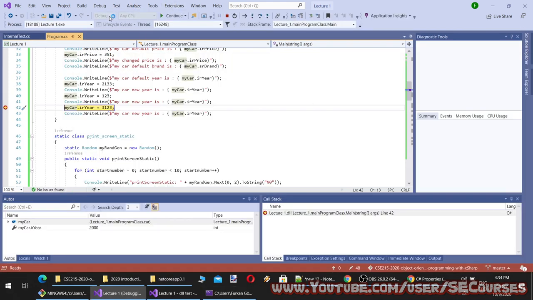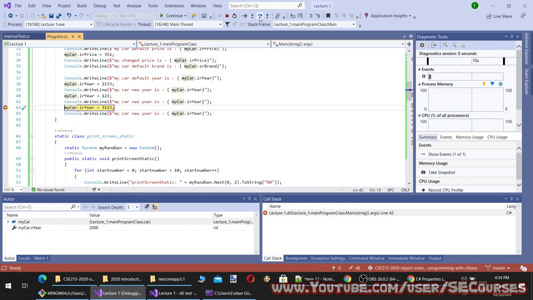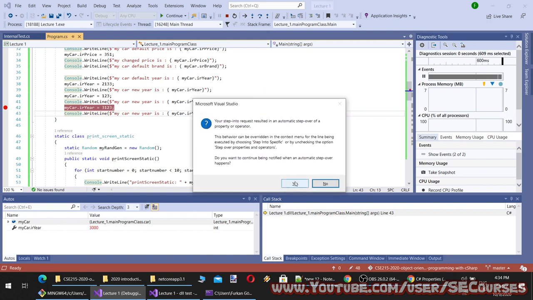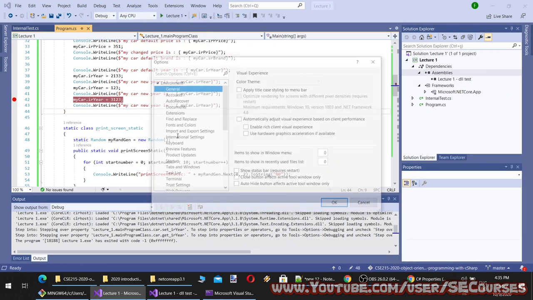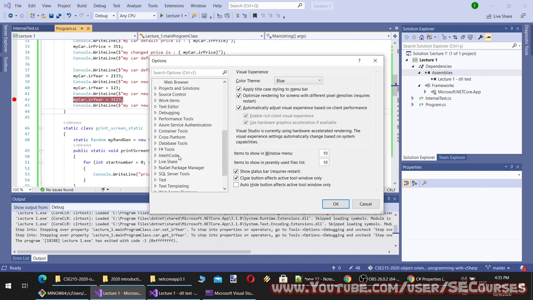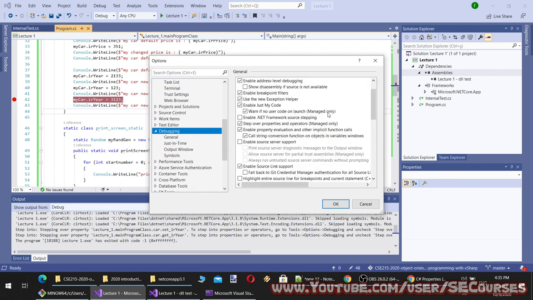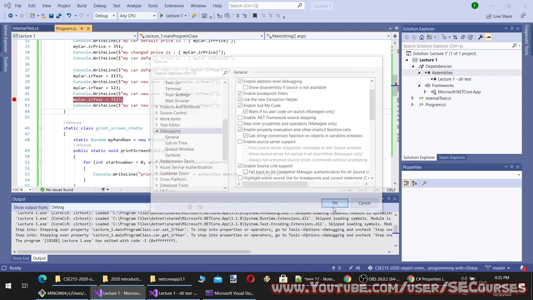So we are running in debug mode right now. You see debug and Any CPU. And I am going to click step into. Okay, it says step into request resulted in an automatic step over a property, which can be changed by unchecking the option step over properties and operators. So there was an option, step over properties and operators. So I'm going to remove it. So it should work right now.